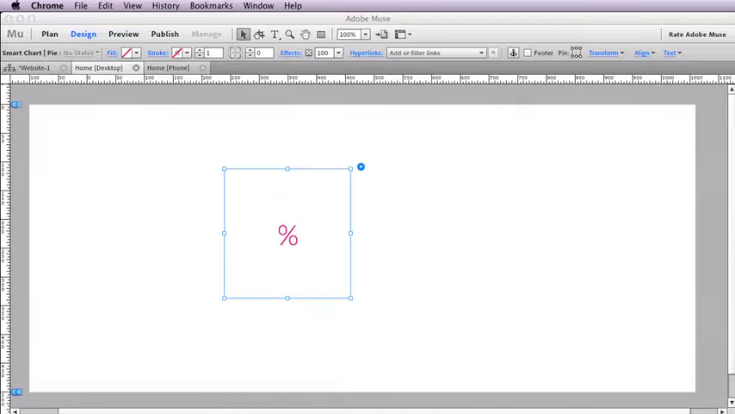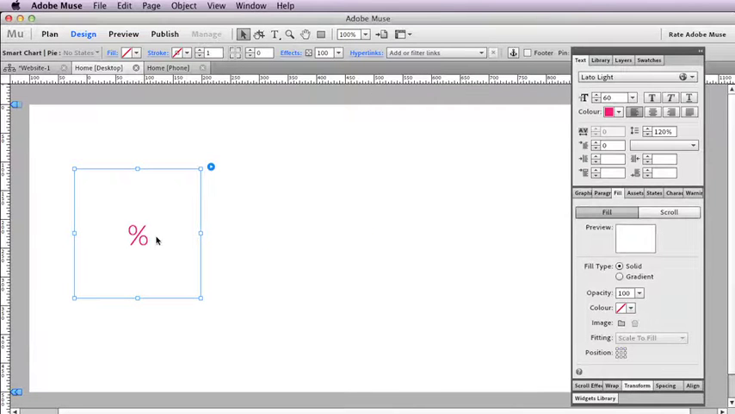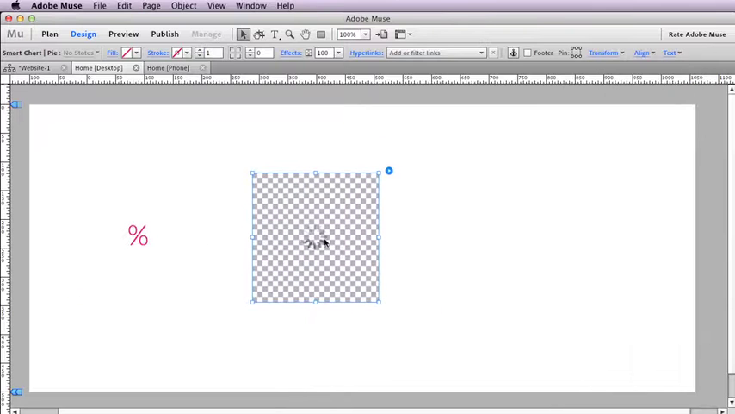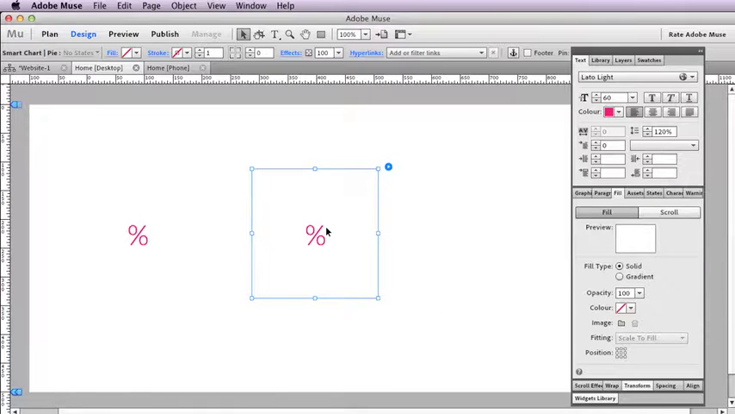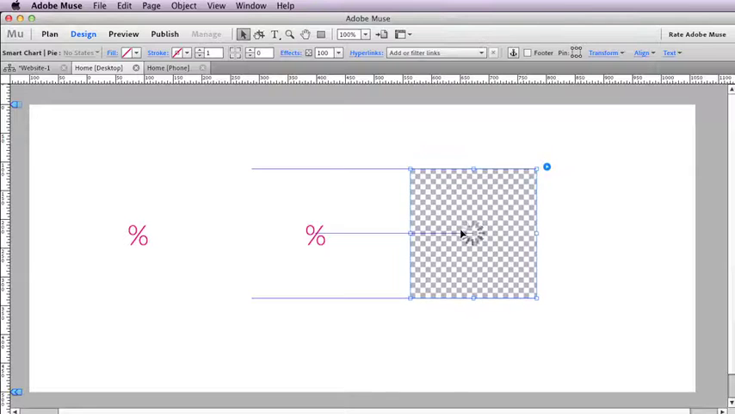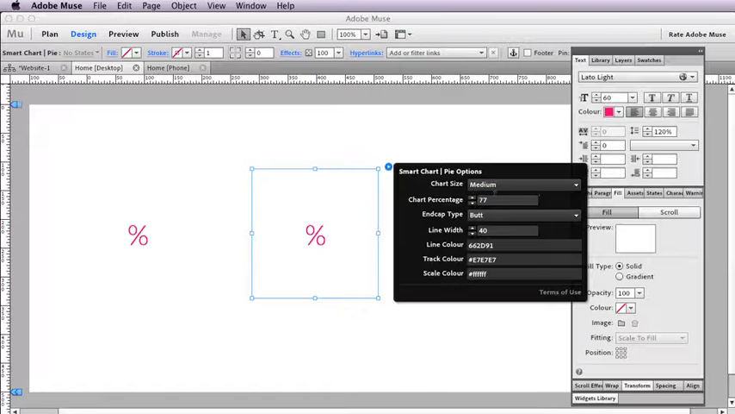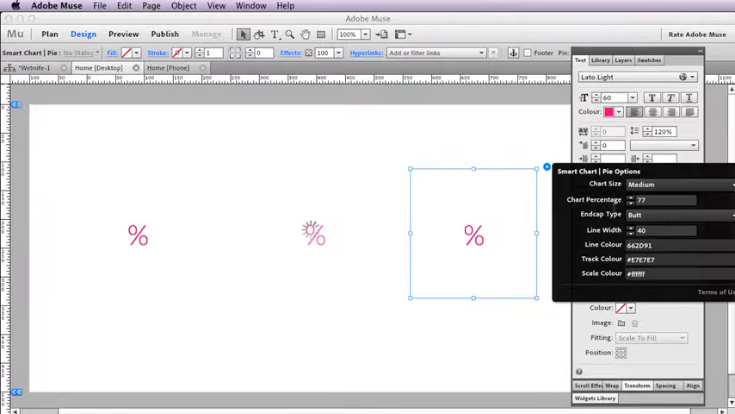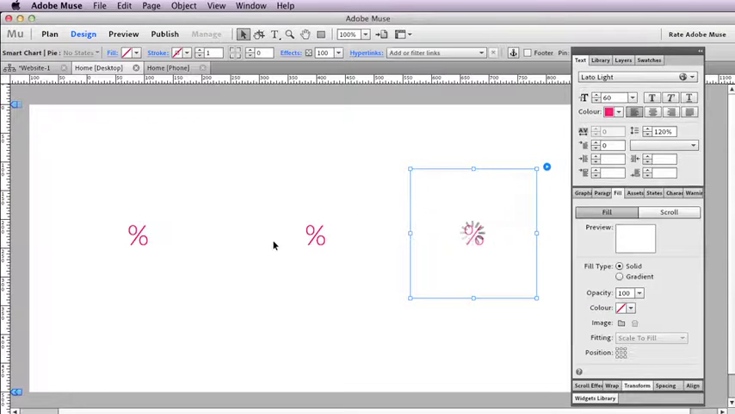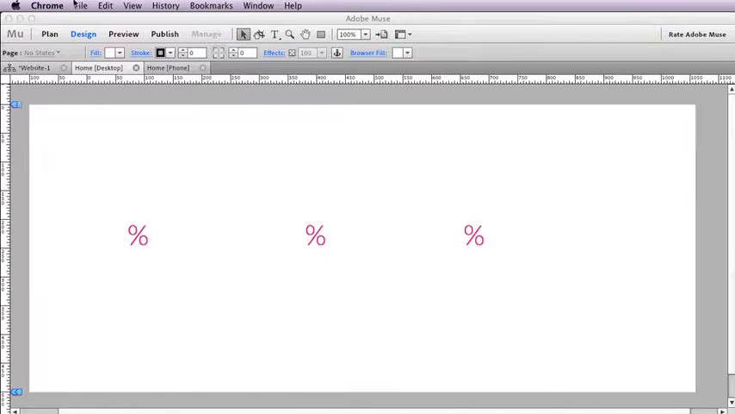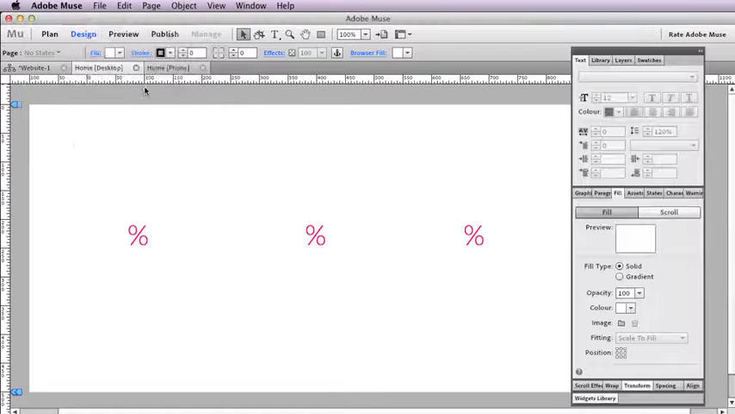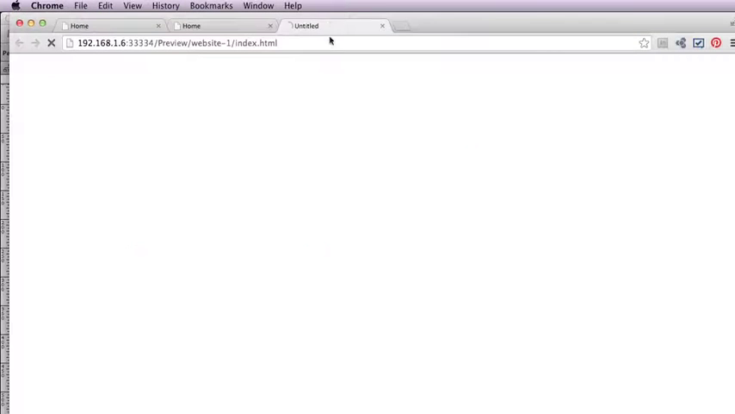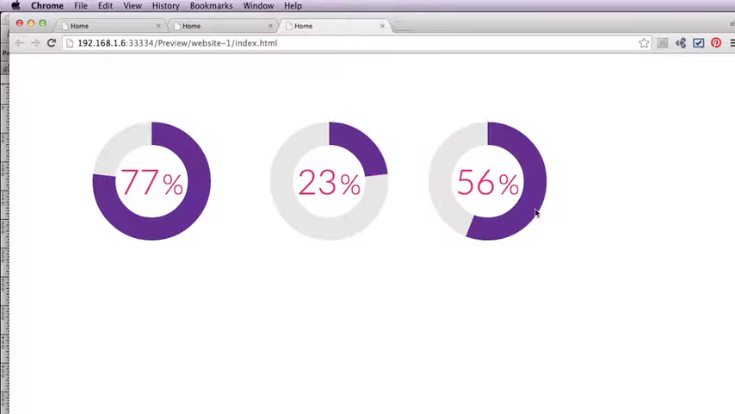Now we're going to create multiple versions, so we're just going to drag that there. I'm going to put another chart here and another chart here, and I'm going to change this to 23, and I will change this to 56. So we have our 3 charts there, and now let's hit File, Preview Page in Browser, and there we have our nice charts on the page.